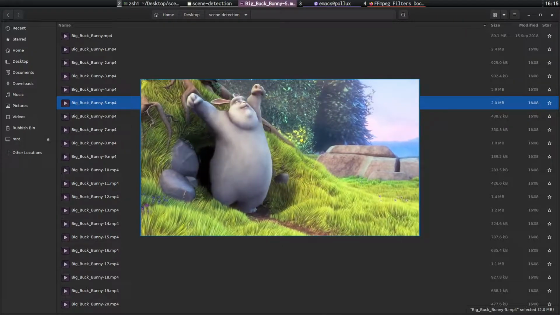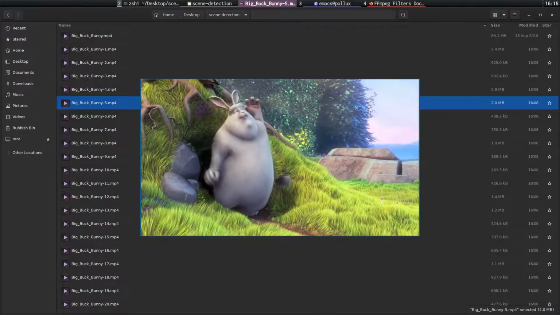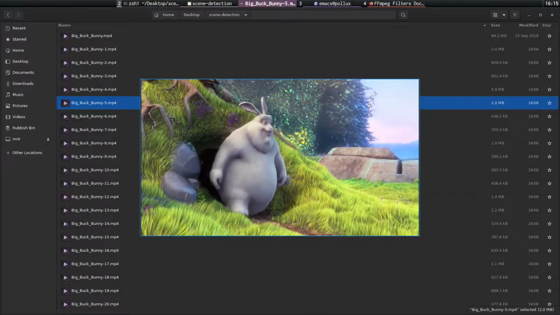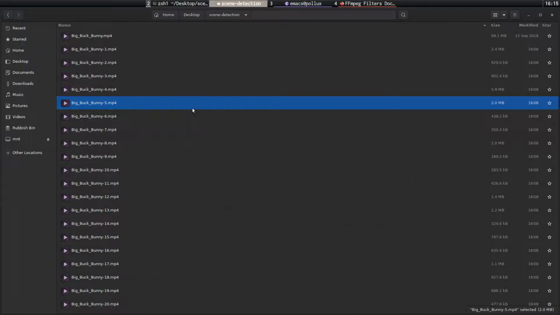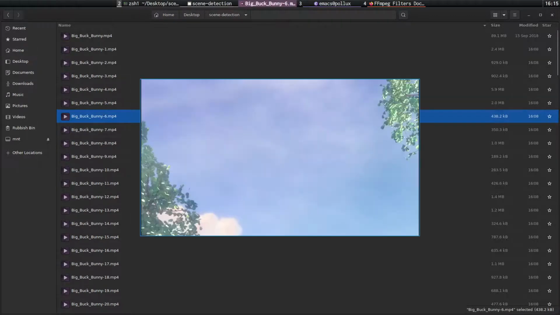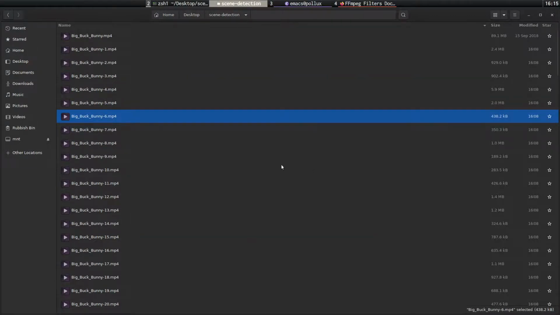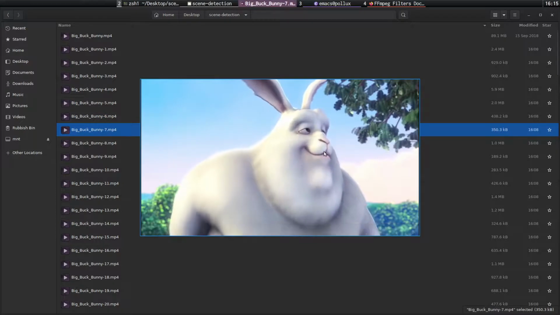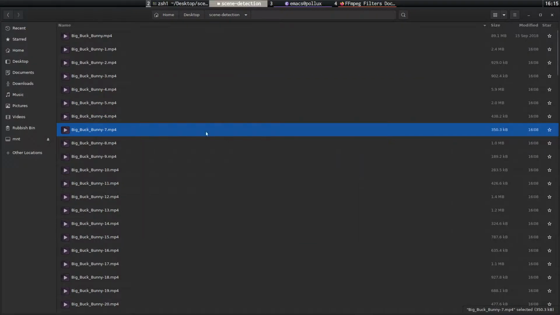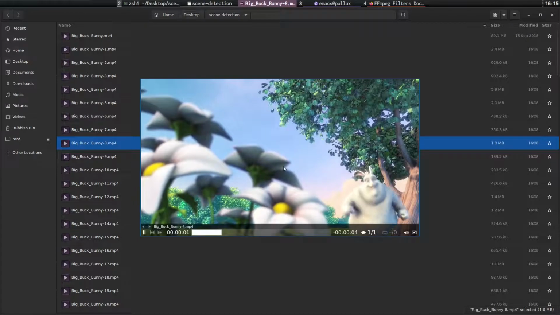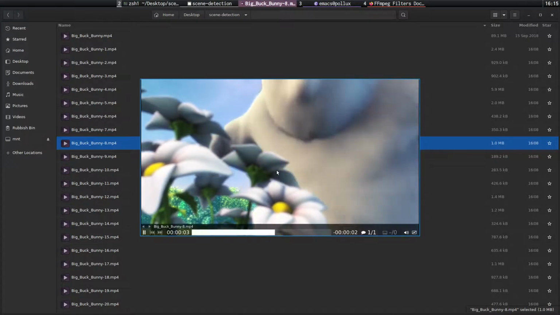So you can see every time the camera angle changes, we're creating a new cut, and it really depends on the threshold that you set and the type of video, what kind of motion it's got. You can see we've now got all the different camera angles, all the different shots from this video.